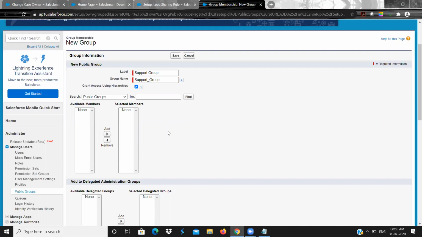Okay, so here also you can see grant using hierarchy. If you use this, what happens is the users in the group will be shared with the higher hierarchy. If a user in the group is accessing the record, anyone of the users who is in the group, if he is able to access the record, his manager also will be able to access. That is the grant using hierarchy.